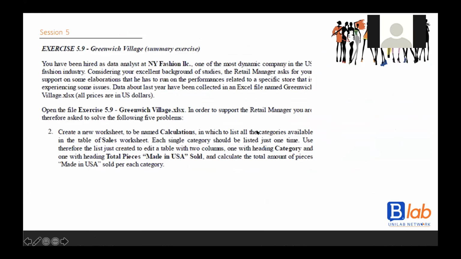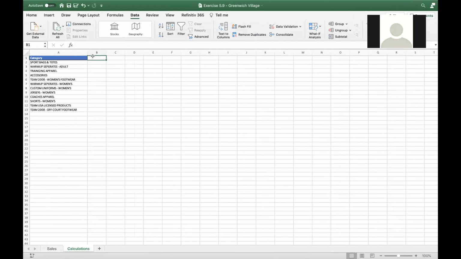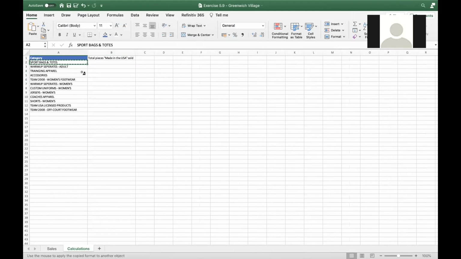Then use the list just created to edit a table with two columns, one with the heading category, which is the one we just placed in, and one with the heading total pieces made in USA sold, and calculate the total amount of pieces made in USA sold per each category. So here we want to write total pieces made in USA sold. This is huge.